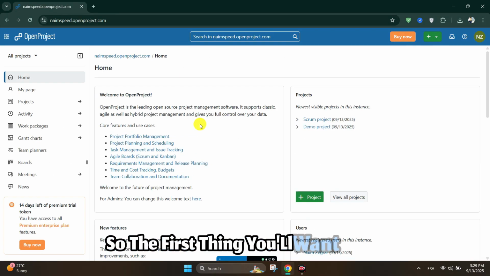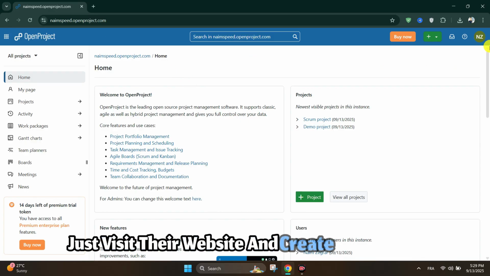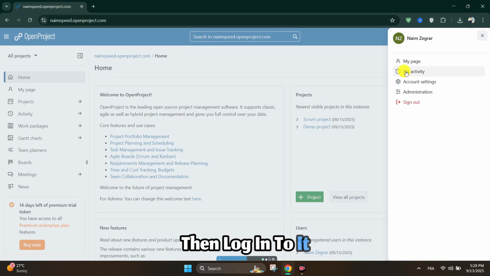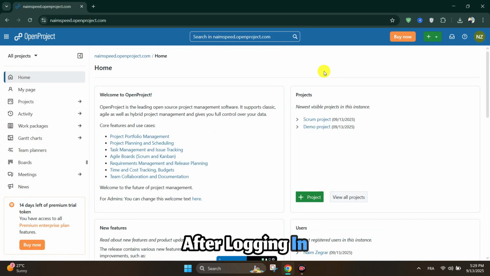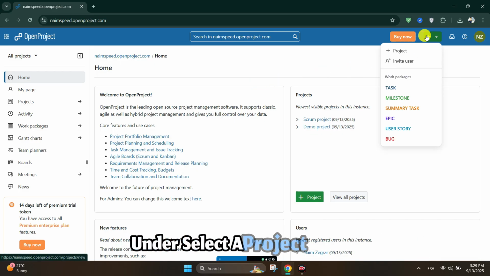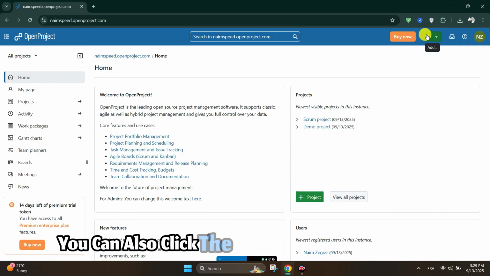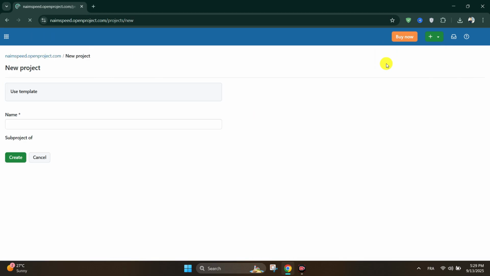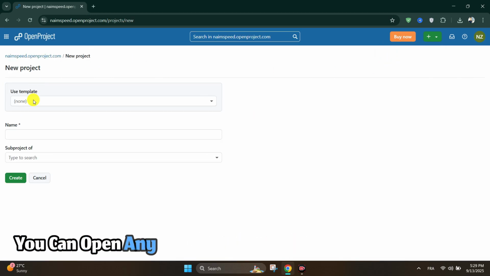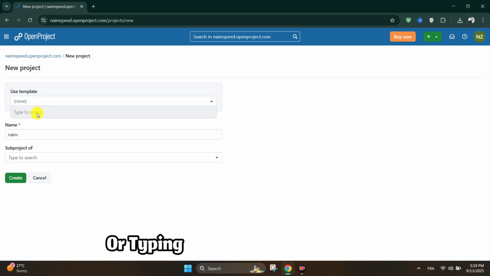So the first thing you'll want to do in OpenProject is to create an account. Just visit their website and create an account, then log in to it. After logging in, go to the top left corner and click on the plus project under select a project button. Alternatively, from the dashboard's project widget, you can also click the green plus project button. Once created, you can open any project from the same drop-down menu by either selecting it from the list or typing its name to filter quickly.